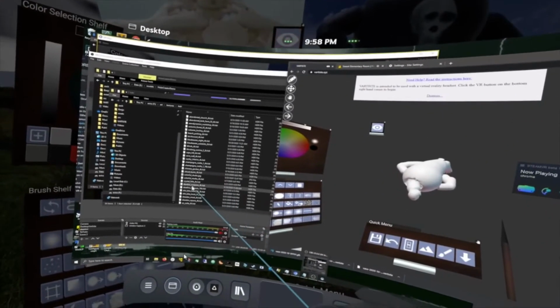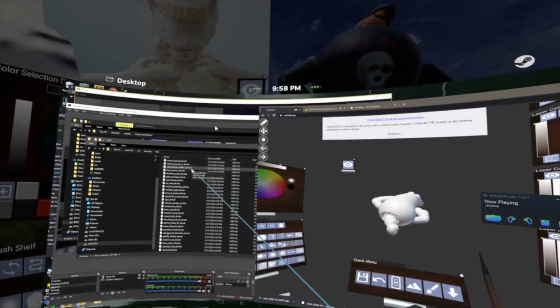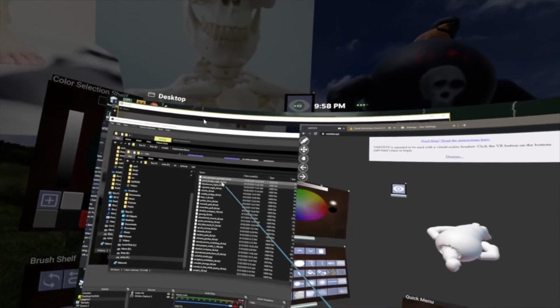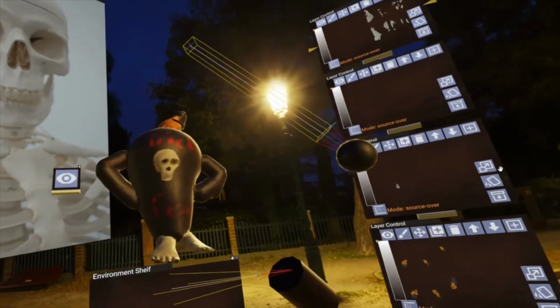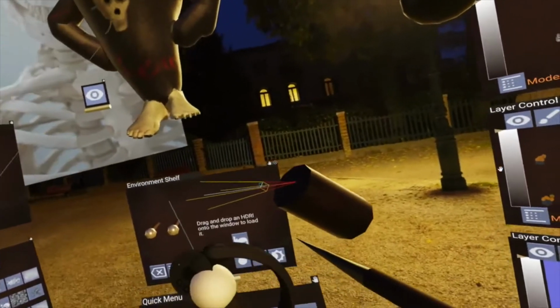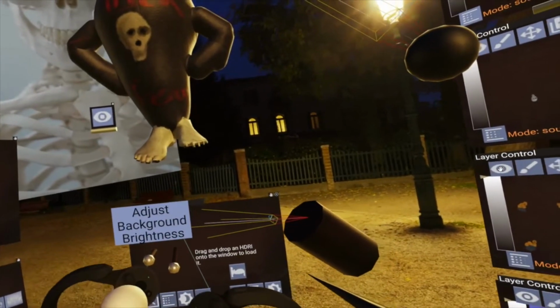So really nice. I'm going to use this one that I found that I think will go good with the Halloween theme. It's nice and dark. You can see we've got a bright light over there. And we've got some controls. You can change the exposure if you want, change the background.